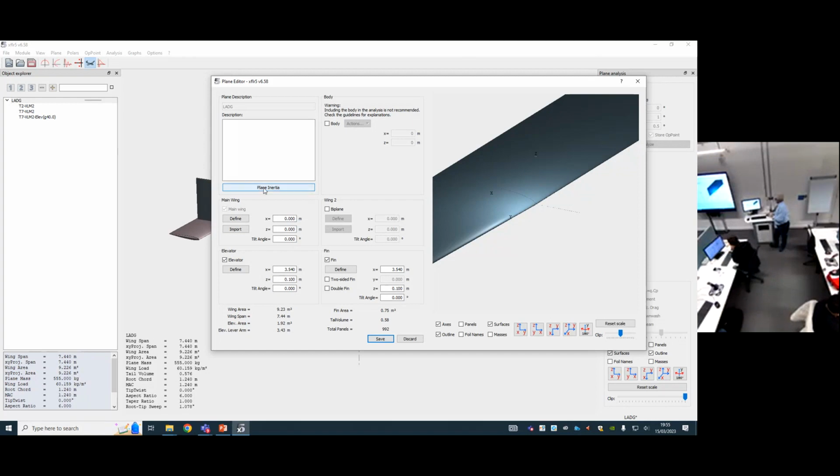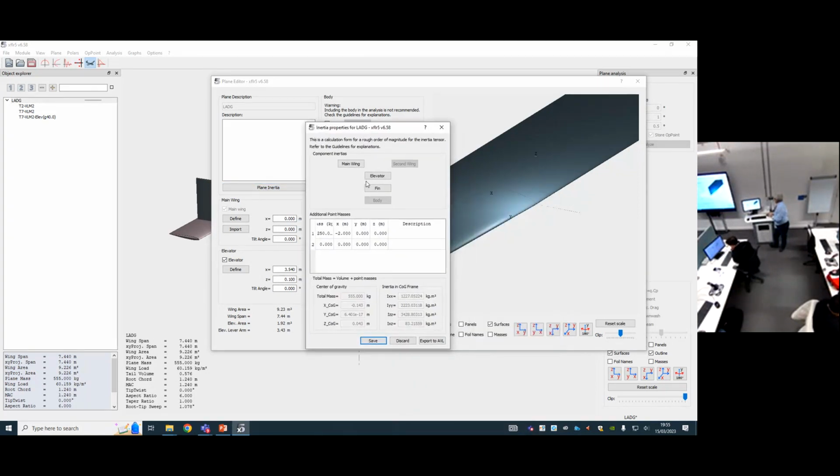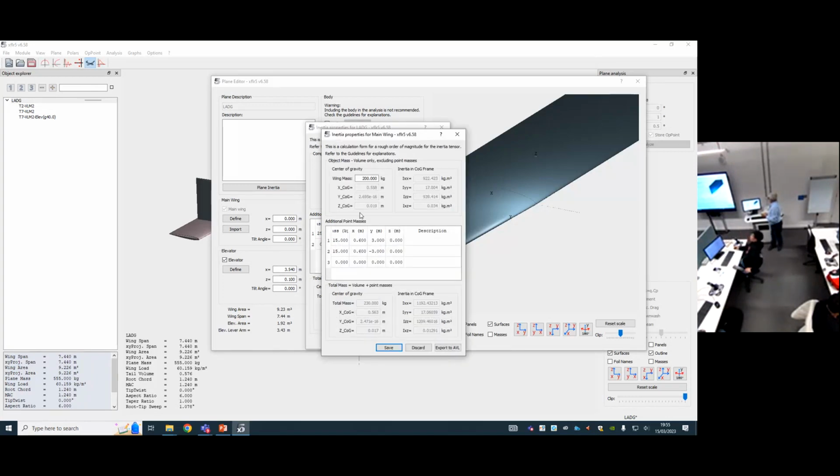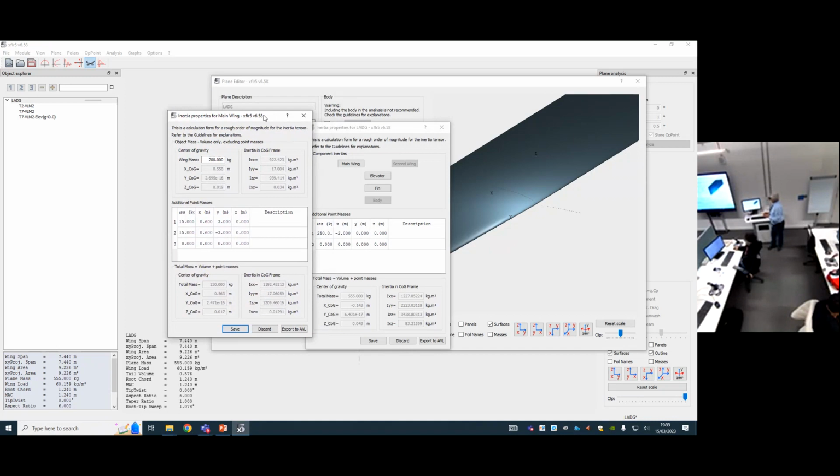That's where I need to be. When I click the plane inertia, then I can specify the mass for the wing by clicking the main wing. And what I have now got is the mass of the wing to be 200 kilograms.